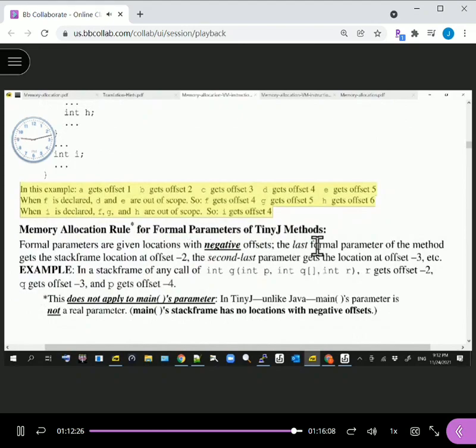The rule is very simple. The last formal parameter gets offset -2. The second last gets -3, and so on. So R here gets offset -2. Q gets offset -3. And P gets offset -4. The last gets -2, second last is -3, and so on.